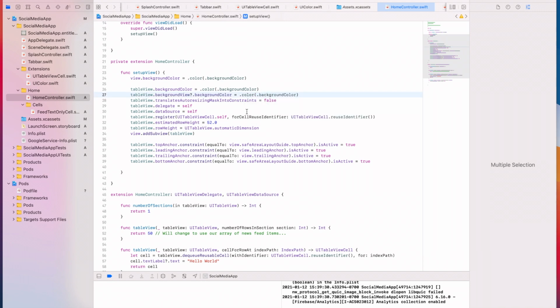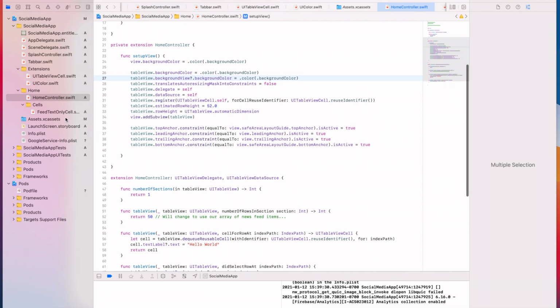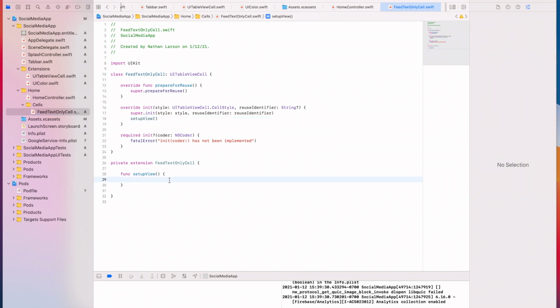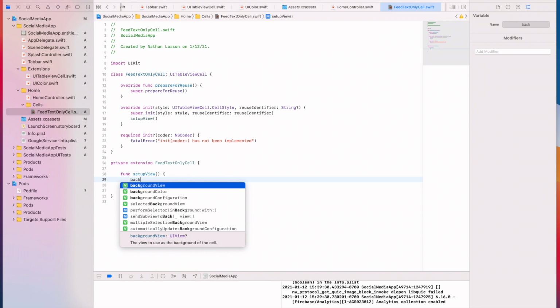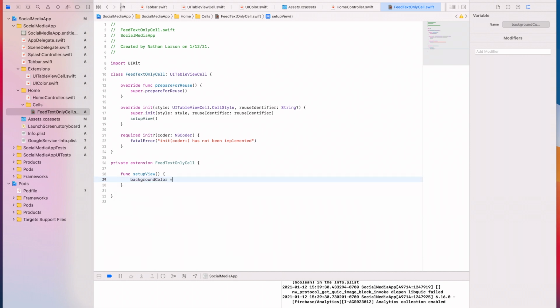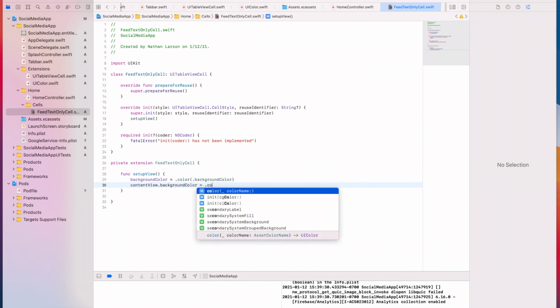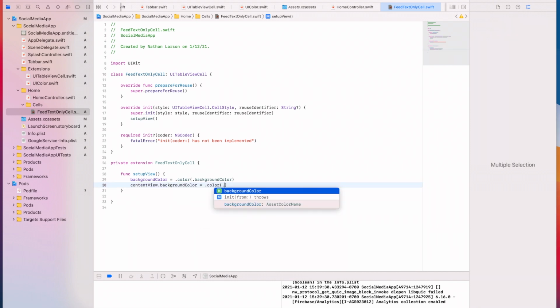That's almost everything. And I say almost because we still have this feed text only cell here, and we need to set the background color on that as well. So in here, in our setup view function, we can say backgroundColor equals .color.backgroundColor. And then this also has a content view. So we would say contentView.backgroundColor equals .color.backgroundColor.